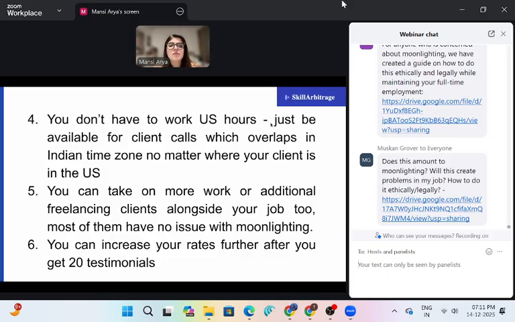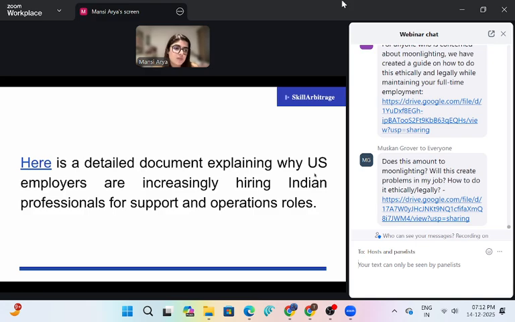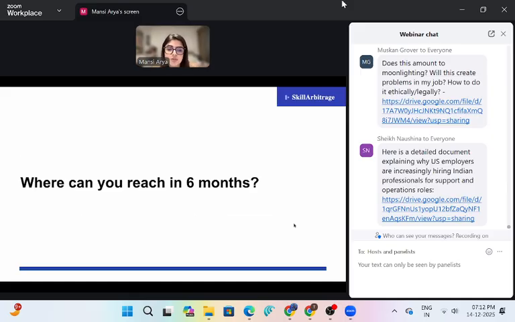You have to be available for client calls which overlap in the Indian time zone, no matter where your client is in the US. Now, you can take on more work and additional freelancing alongside your job as well, and most of them have no issue with moonlighting. And you can increase your rates further after you get 20 testimonials, for example. Here's a detailed document explaining why US employers are increasingly hiring Indian professionals for support and operations roles.